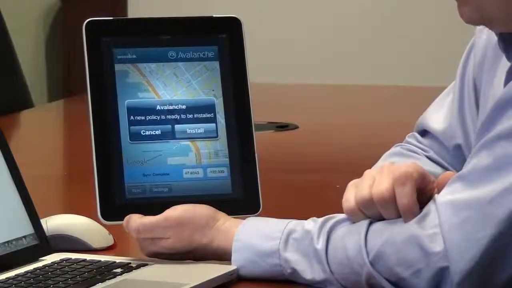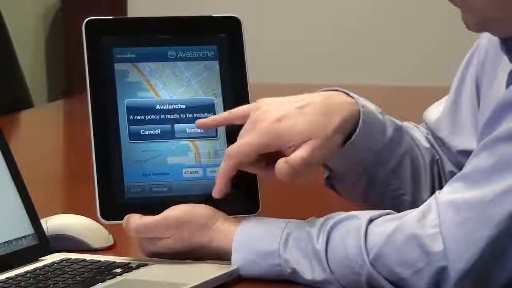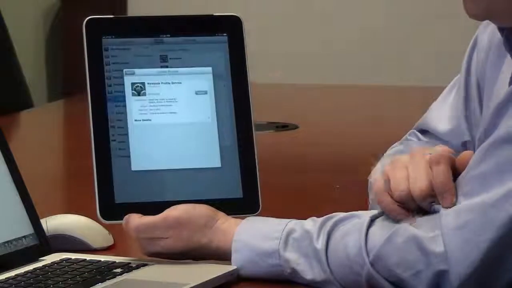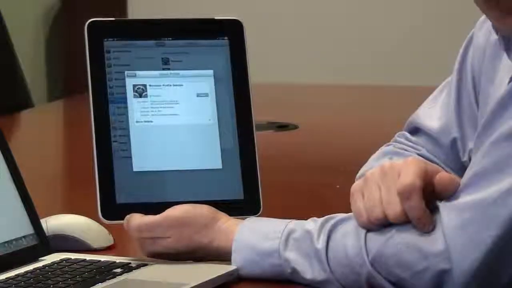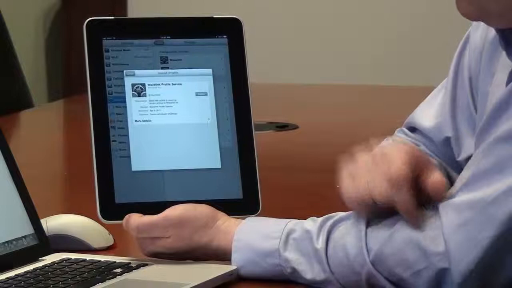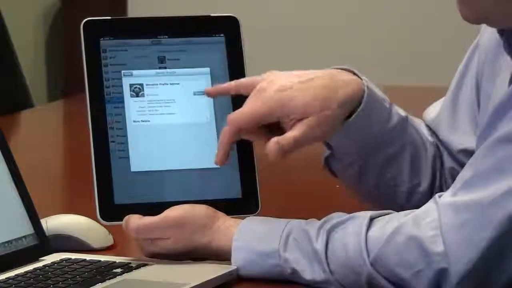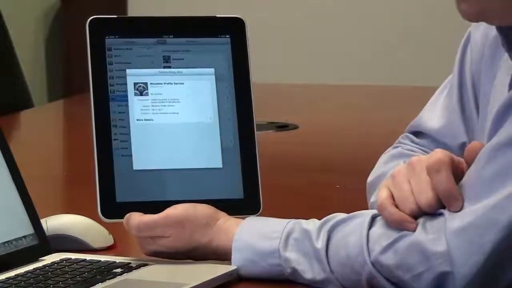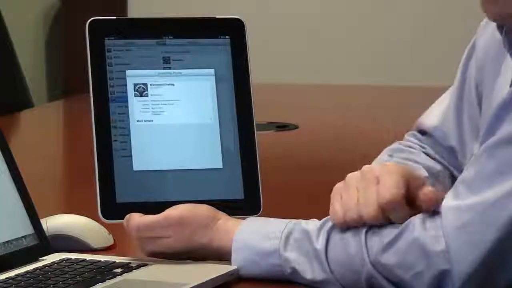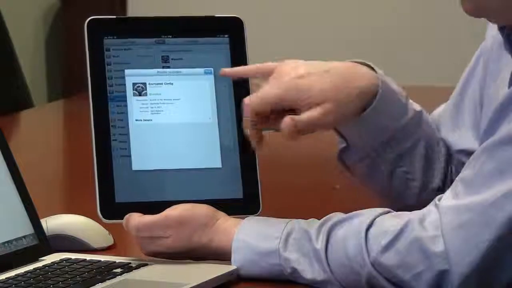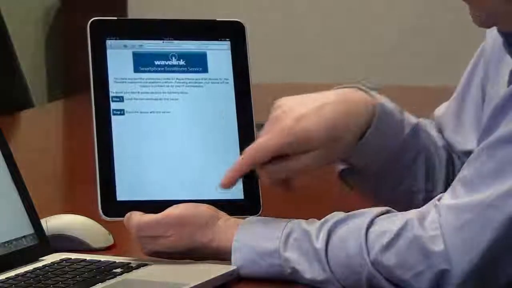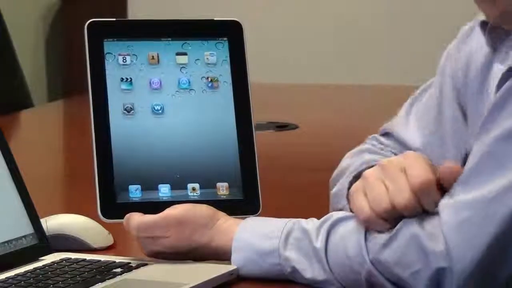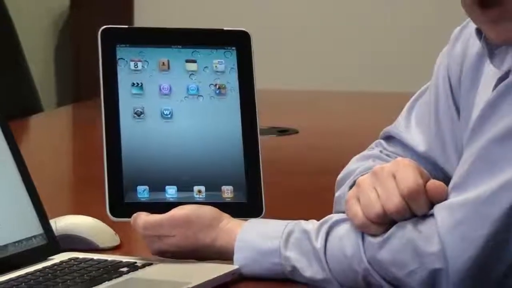I get the dialog indicating whether I wish to install this new policy, and I click Install. I'm then taken to a page where it says that this is a genuine profile which has been configured by Wavelink, so it's trusted. I then click the Install button. Do you wish to install? I click Yes. And then the system will proceed to enroll the device into this policy. Then, once we get back to the main menu, we'll now see that the YouTube application has gone.